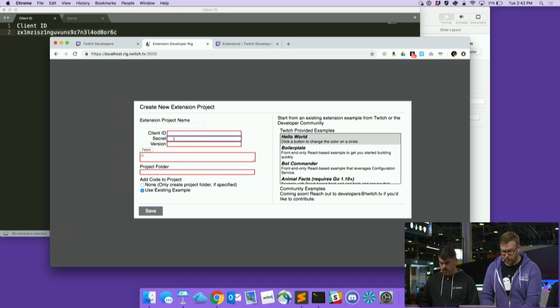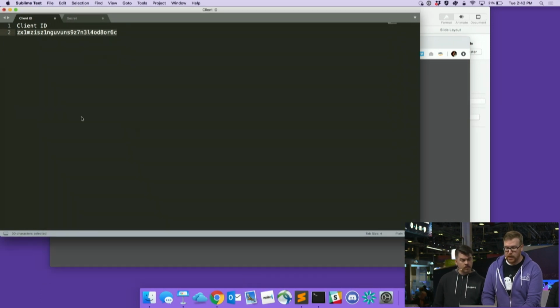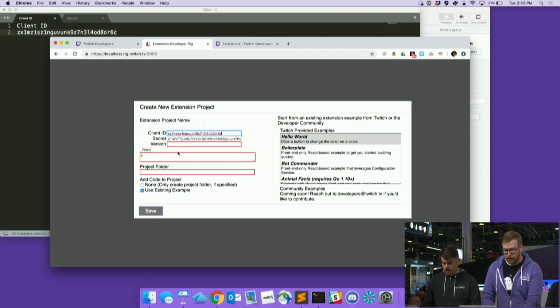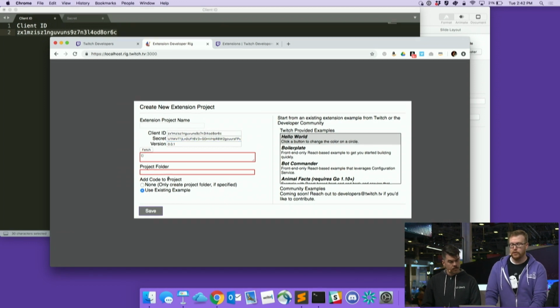Awesome. So nice. I'm going to go ahead and use a created extension. Extensions have a client ID associated with them. Yep. This way, you can put in an existing extension and directly fetch the metadata about that extension from the Twitch API. Very nice.